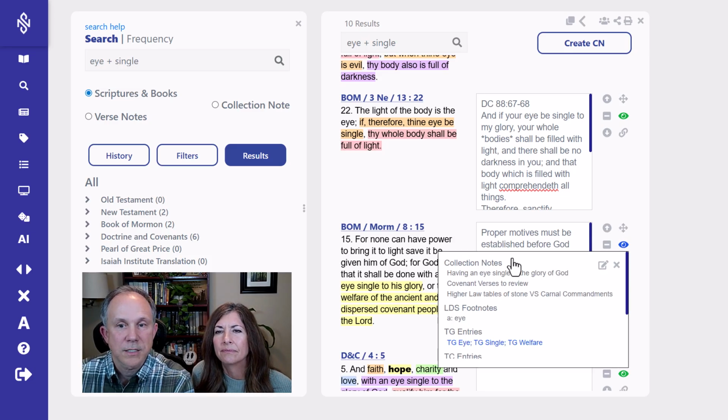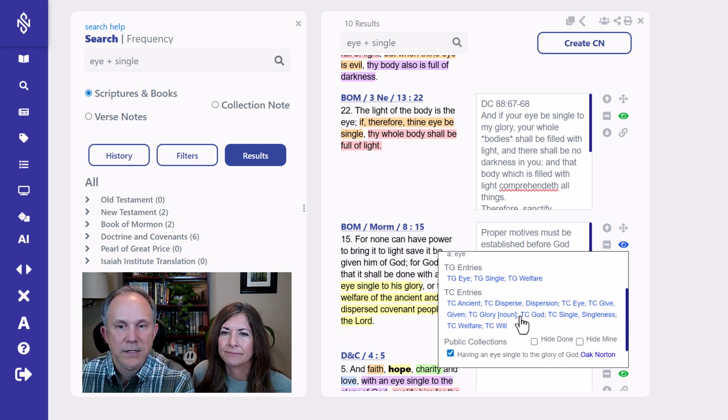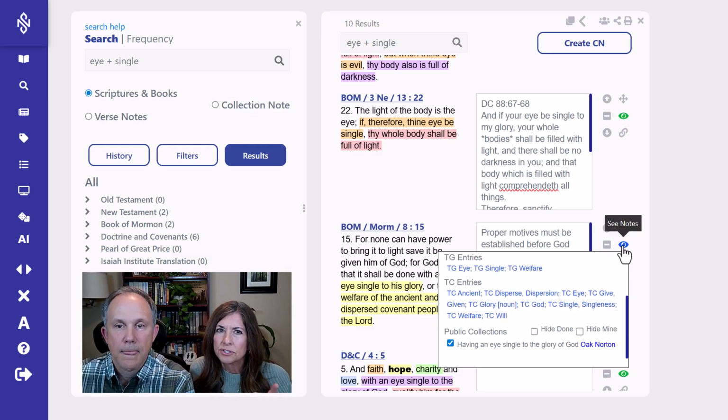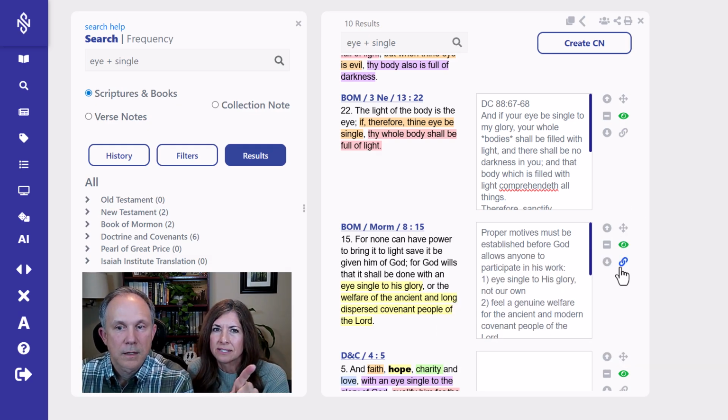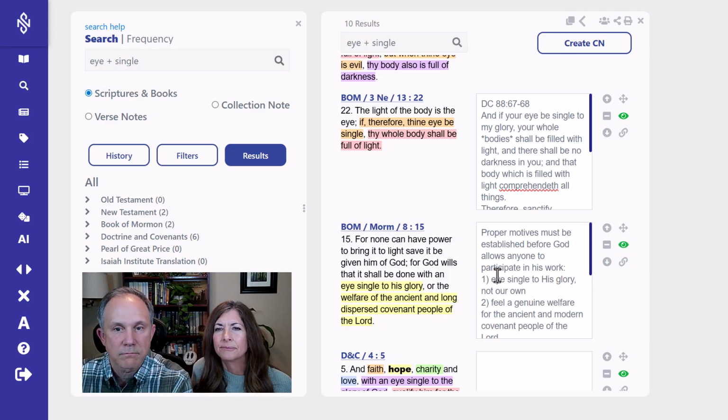So I could click this, see my collection notes, and I can also see LDS footnotes related to the verse. We'll cover this stuff later. Topical guide entries, public collections. We're going to cover all that stuff. So with searching, what's the next? Well, I just want to demonstrate the last button here is links. And there will be other links on Bible verses, but we'll cover all of that as well. You can take a look at those things and feel comfortable with it.